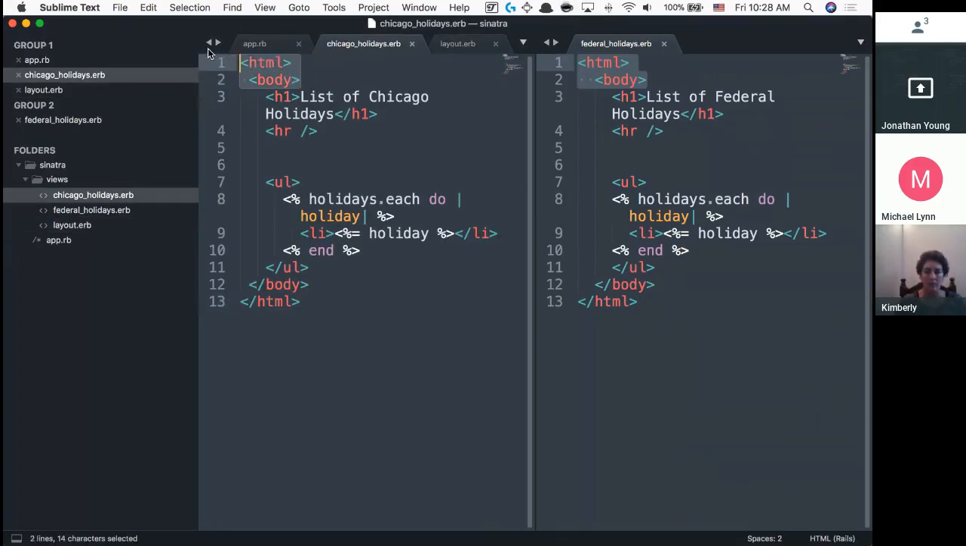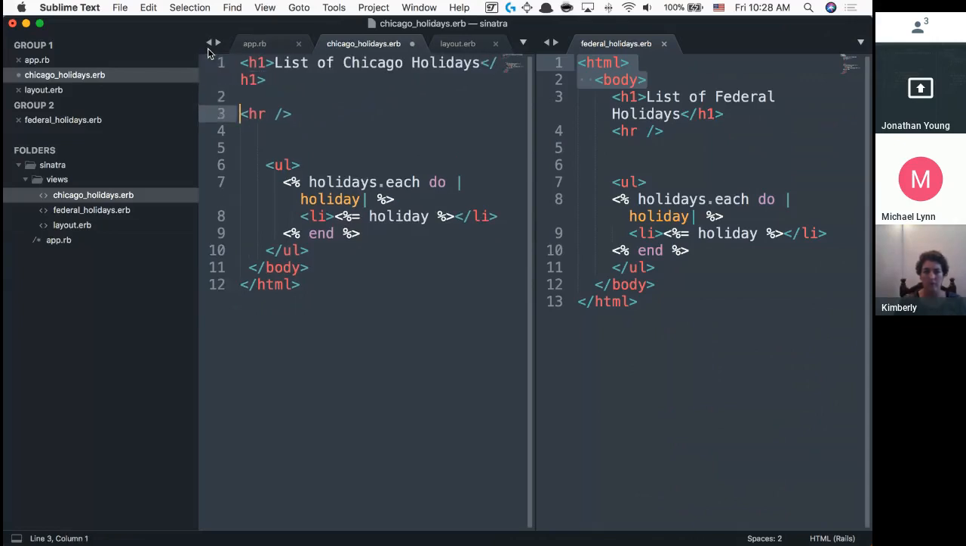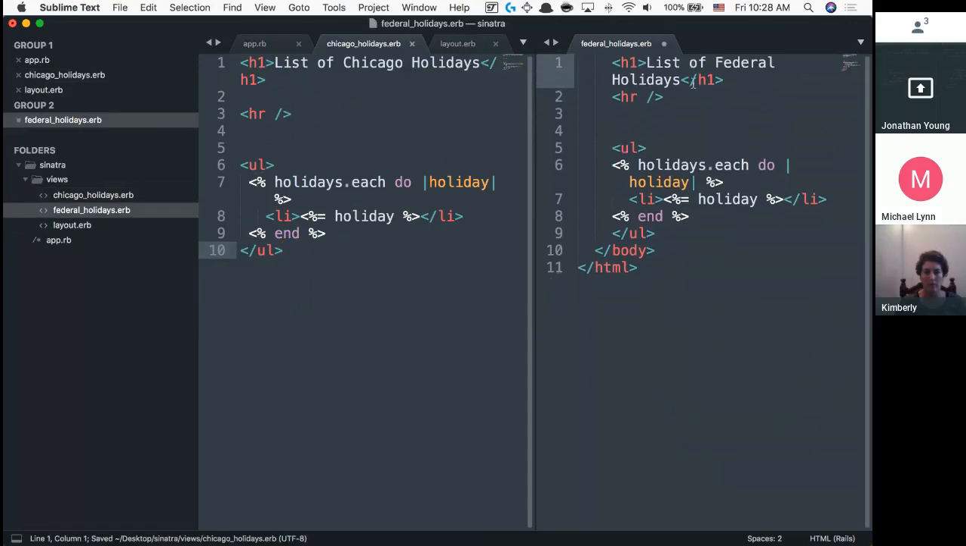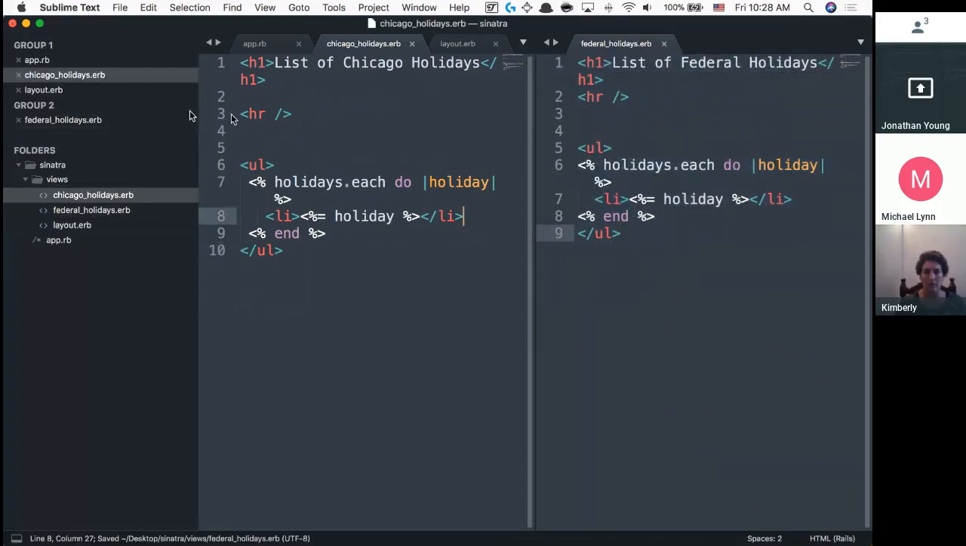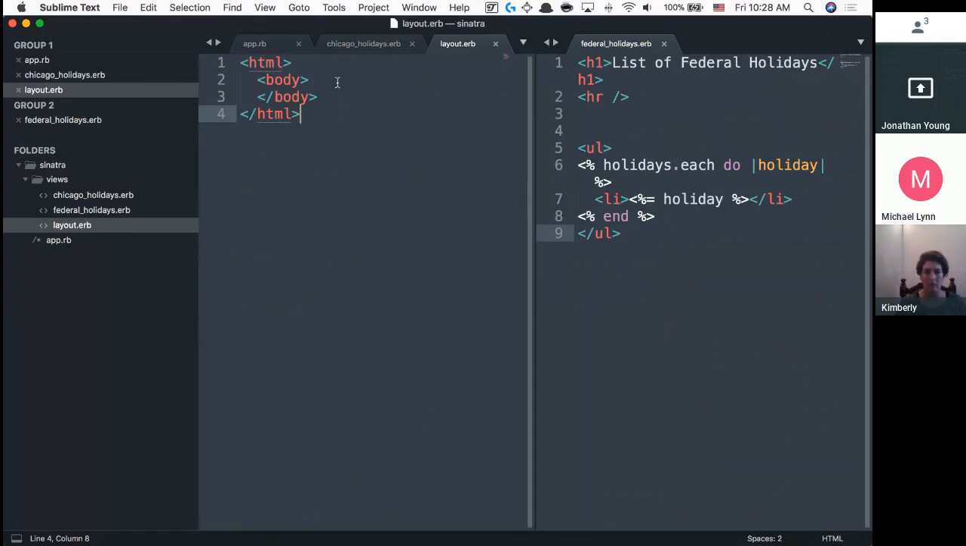Everything starts off with HTML and body, so I'm going to just remove those. And then get rid of these two. So what happens is, anytime anybody makes a request to any of these things, it first looks into layout. Layout is the first thing that shows up. And then I'm going to add one small little change called yield.